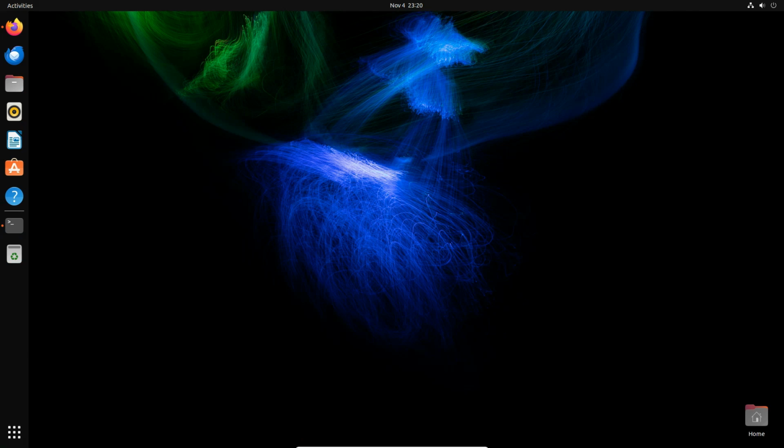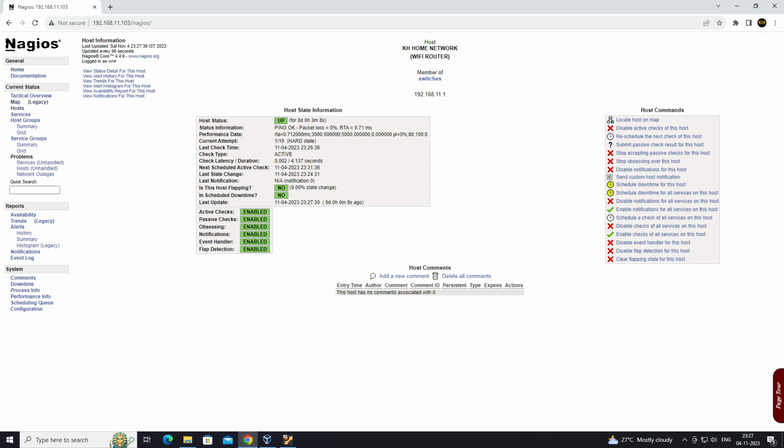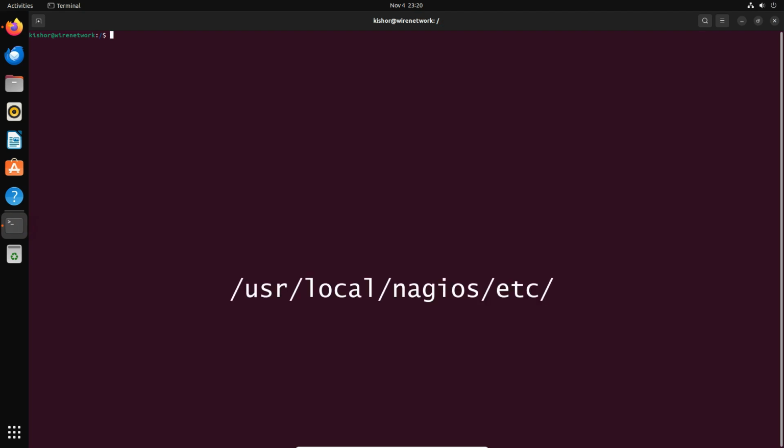Today, I'm going to show you how to monitor your Wi-Fi router from Nagios Core. The first time you configure Nagios Core to monitor a network switch or routers, you'll need to edit the Nagios config file.